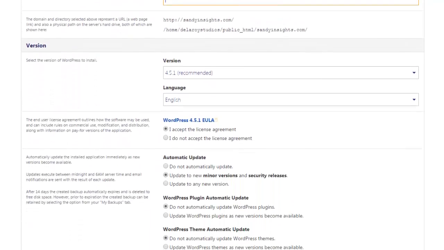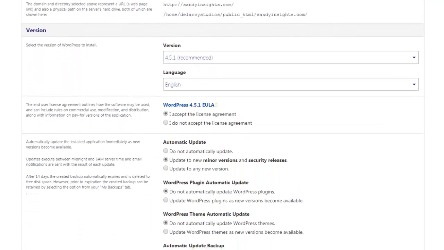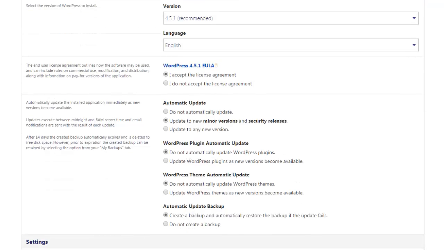All right, the version is 4.5.1. The language is English. WordPress comes as a multilingual application. You can have it in French, you can have it in Spanish, you can have it in other similar languages, you can even have it in Arabic. All right, okay, I'm going to accept the WordPress 4.5 EULA.